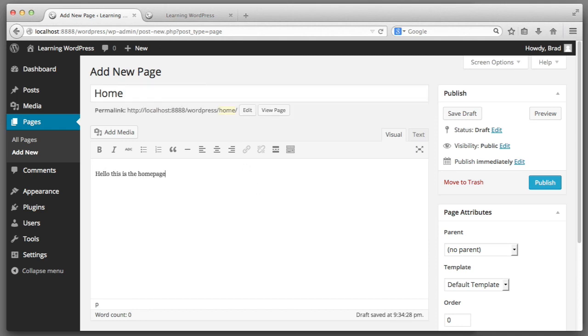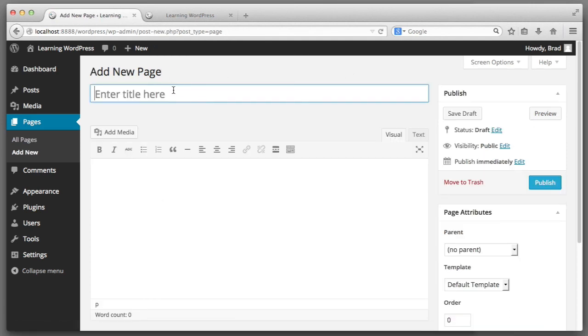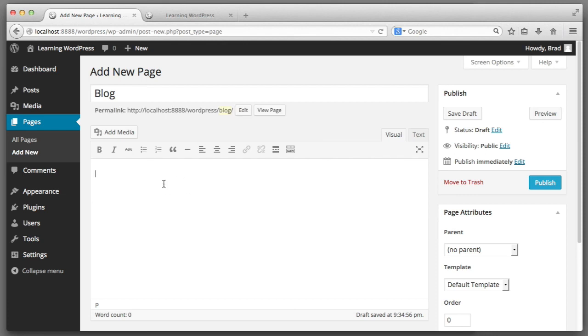Hello, this is the homepage. Welcome to the website. Hooray. That's all we need for now. Go ahead and publish the new page. Let's create a second new page. And we're going to name it blog, or perhaps you would name it news. Something along those lines, and don't add any content into the main body area. Just leave this blank. Go ahead and publish this new page.